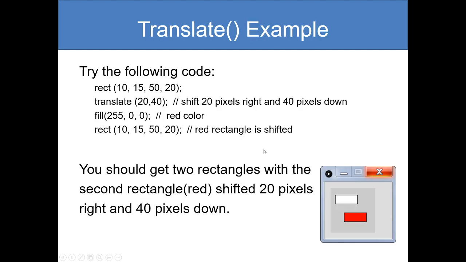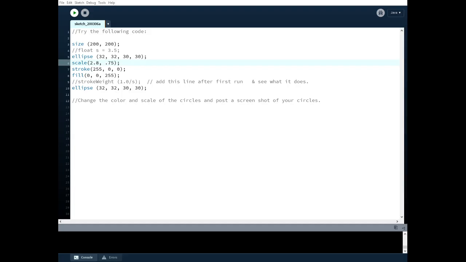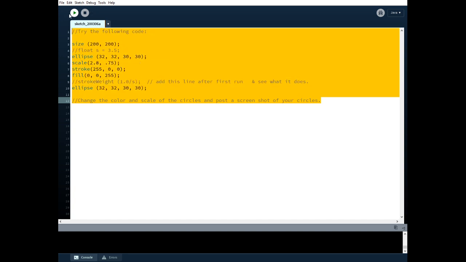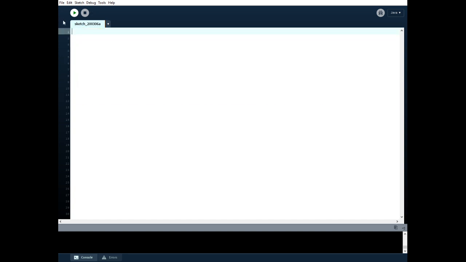So let's try some. Let's delete this. Let's do a size of 300. I guess I have to lift that up. 300. Oops, it's not going to know what that means. Let's do a rectangle, and we're going to make it at 10, 15, 50, 20.